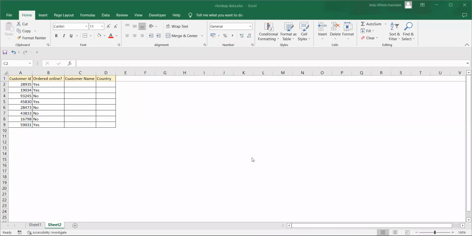Hi friends, today we are going to discuss a very important function in Excel called VLOOKUP. VLOOKUP is a function used to search for a value in a matrix of values or a range of values, where you try to find a particular value from a field corresponding to the value that you are looking for. Okay, so let's start.